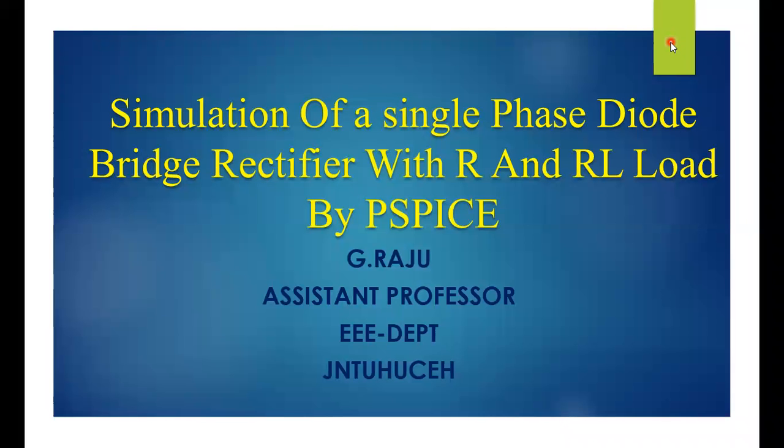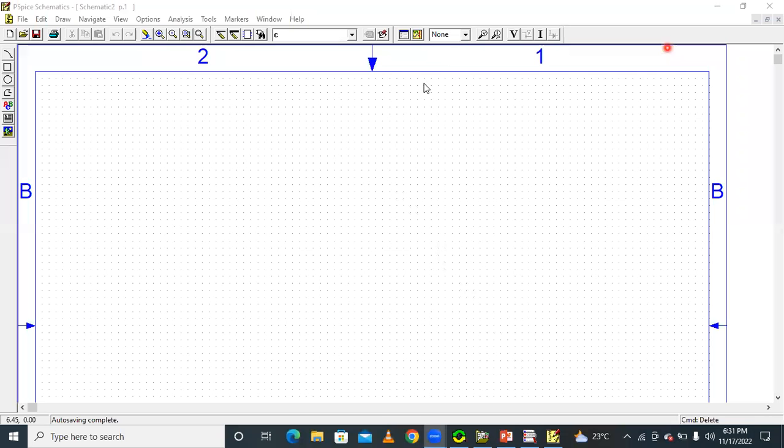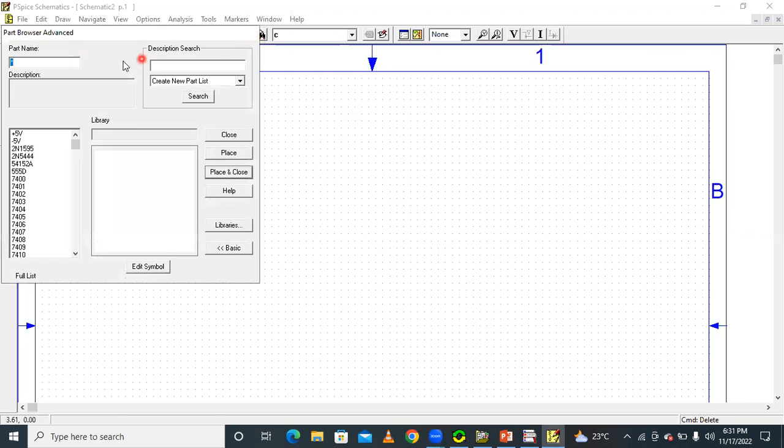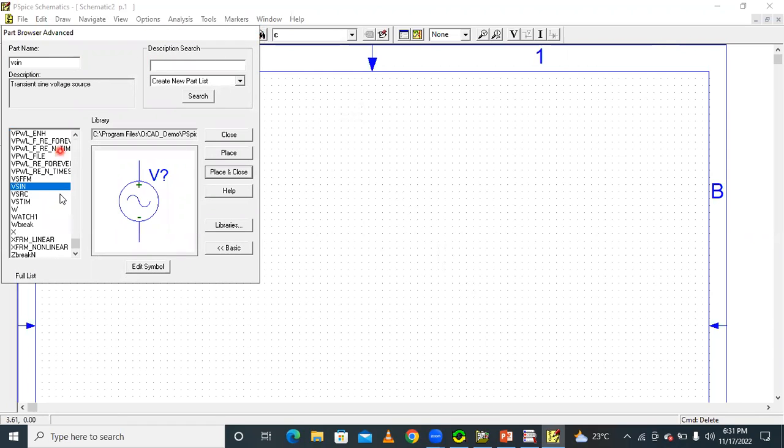Simulation of a single phase diode bridge rectifier with R load and RL load by using PSpice. Open PSpice schematic. From PSpice schematic, take one source, VSIN, and place it on a drawing sheet like this.